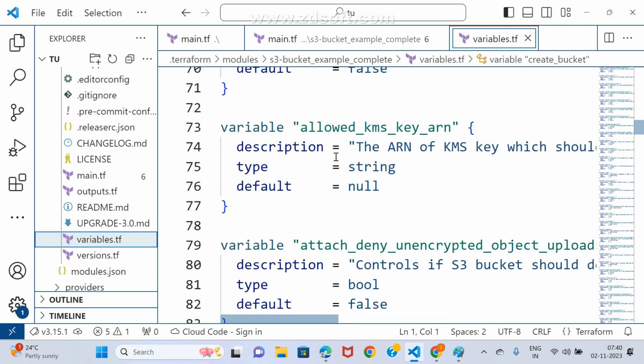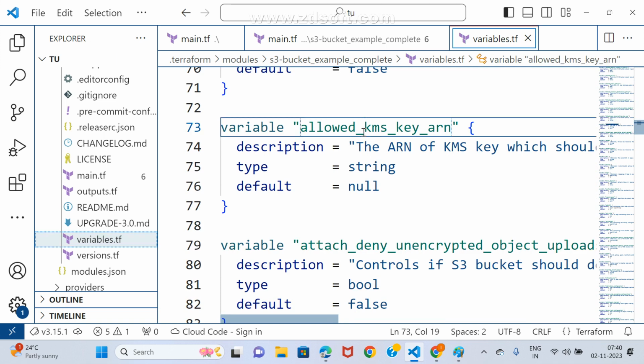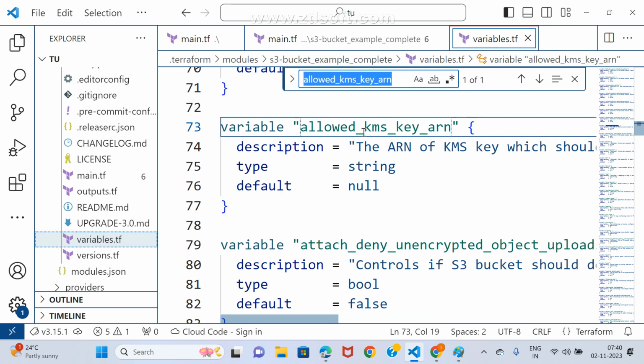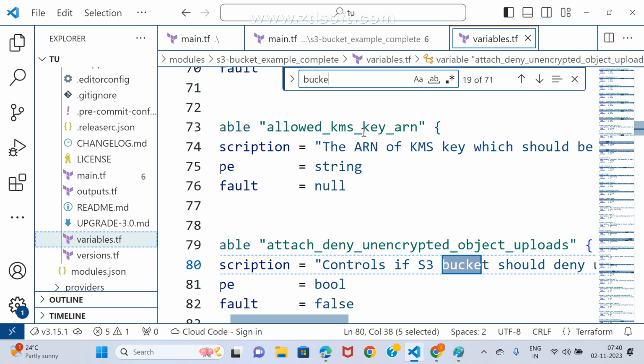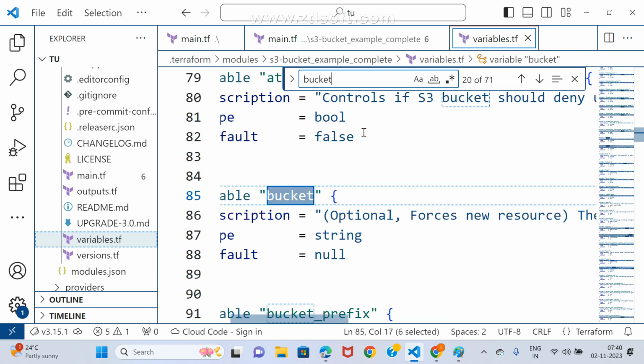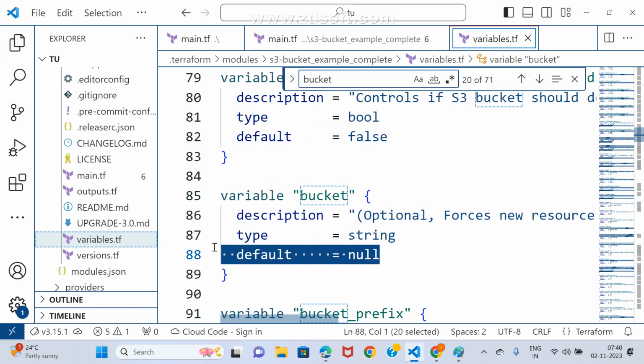You need to search for that name. Control F. Here is only bucket. See here, variable: what is the name? Bucket. Default value null means what, Sudhir? Default null means not specified in our scenario. When will it ask? At the time of running, at runtime, in the CLI, it will ask. I hope you understood.